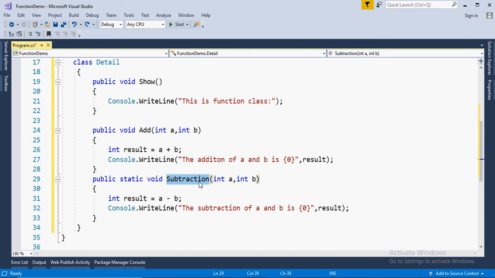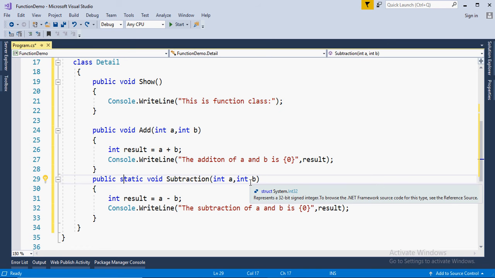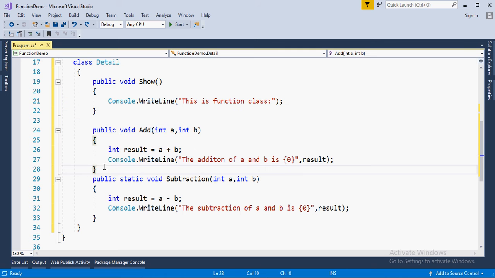Now another is the subtraction, and here we show the static one. We already told you that there are two types of methods, non-static and static. So the top two methods are non-static because we did not use any static keyword, but here we can see that we created it with the static keyword. So it is a static method, and this method will be called by the name of the class.